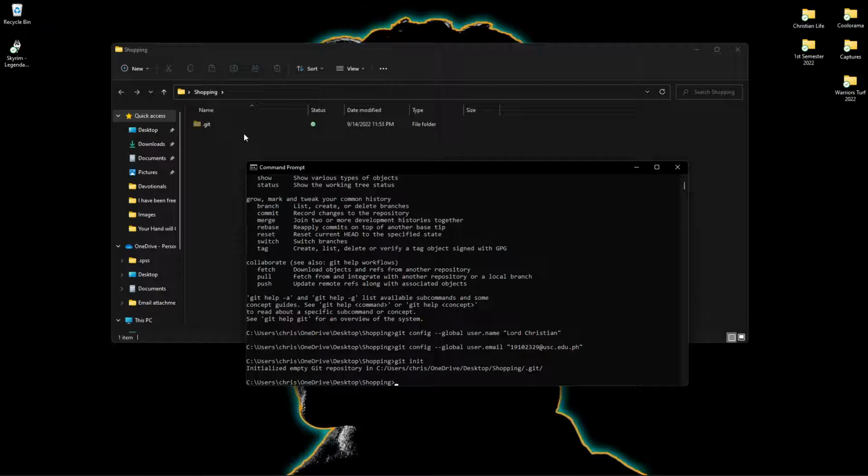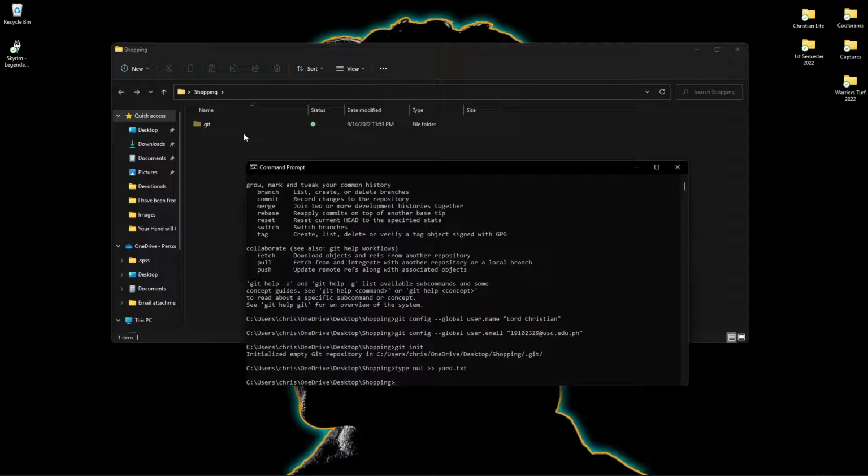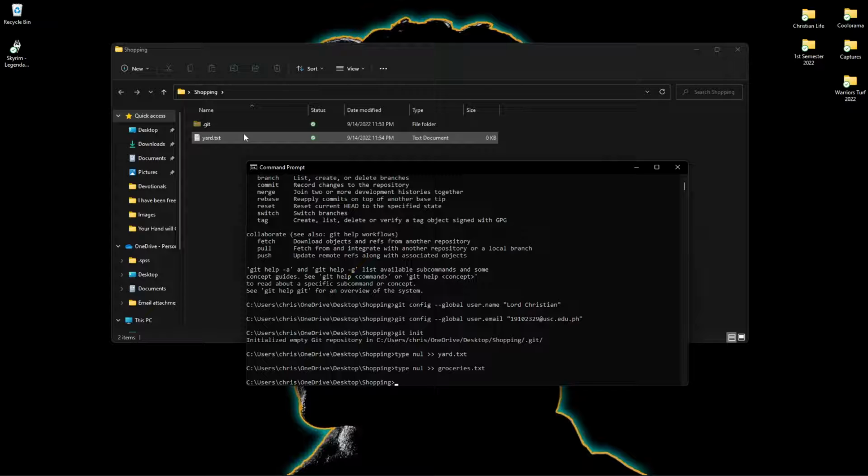Next up for this exercise, we're gonna create two text files. The first one is called yard.txt. So we're just gonna type right here, type null yard.txt. Okay, nice. So now we have that yard.txt text file. Next up, we're gonna make groceries.txt. It's all the same, just a different name. Nice. We have both text files.